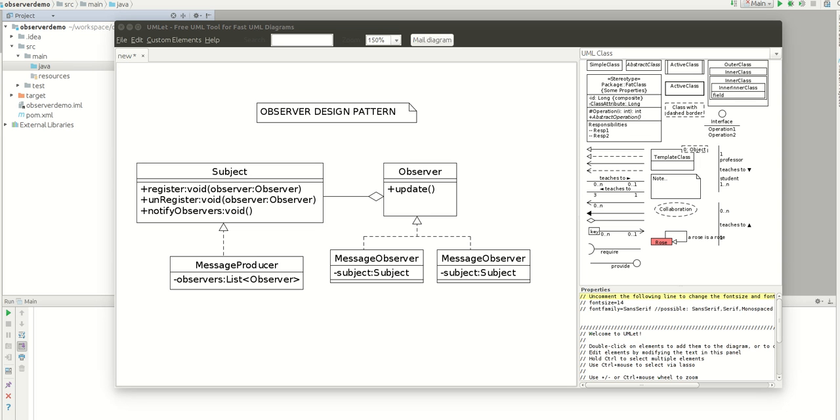The original observer design pattern defines a one-to-many dependency between objects, so that when an object changes its state, all its dependents are notified and updated automatically. So this pattern has two parts.